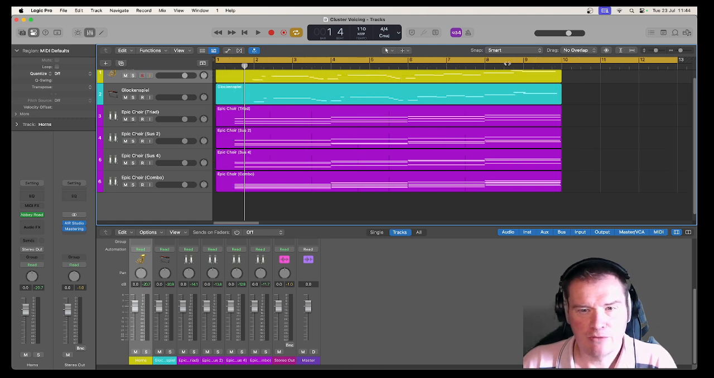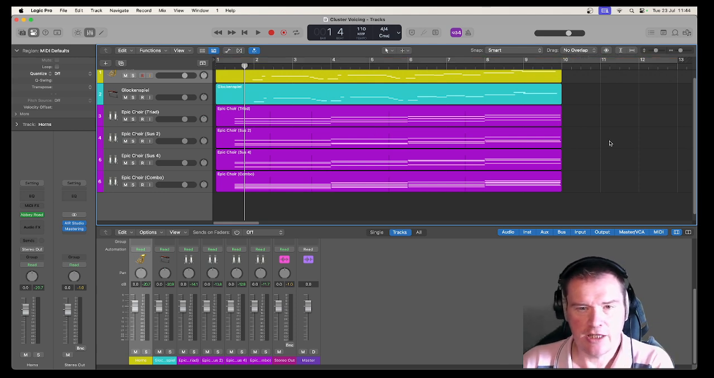Once you've got this cycle range or export range set up for you to work with, I would not move this while you're then working in the project. Just leave it as it is. In Logic, you can just click C to turn it on and off. So leave it off until you're ready to export, and then turn it on.